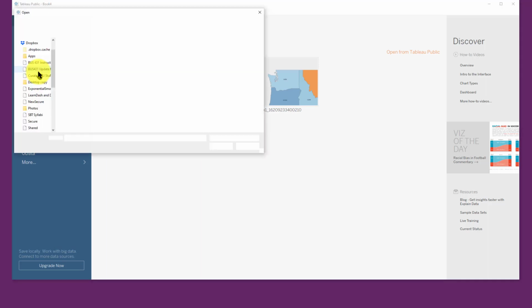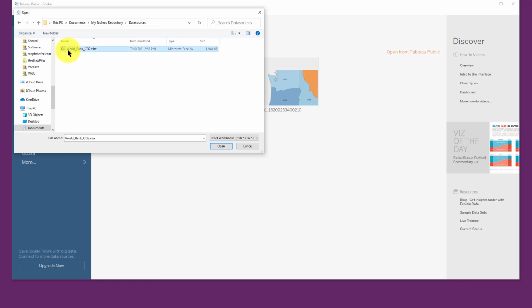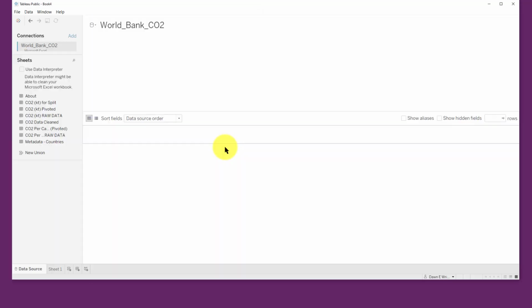I'm going to click on that and then navigate to the directory where I have the data file saved. It's my Tableau repository directory, and in the data sources directory, I have the World Bank CO2 file we're going to use for this demonstration. And I'm just going to open that. Tableau will show us what is inside that Excel workbook.